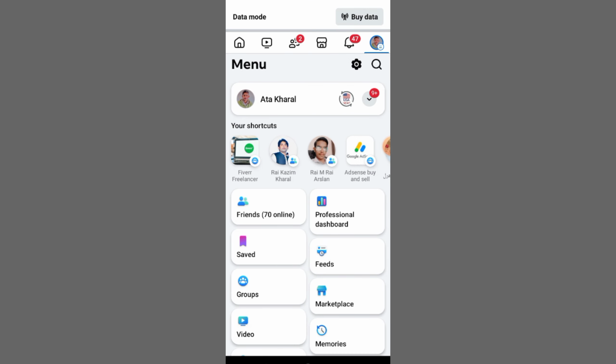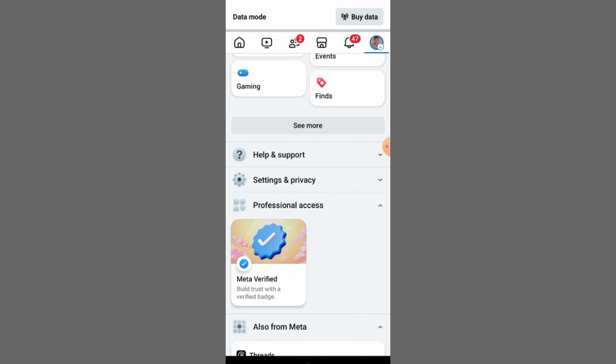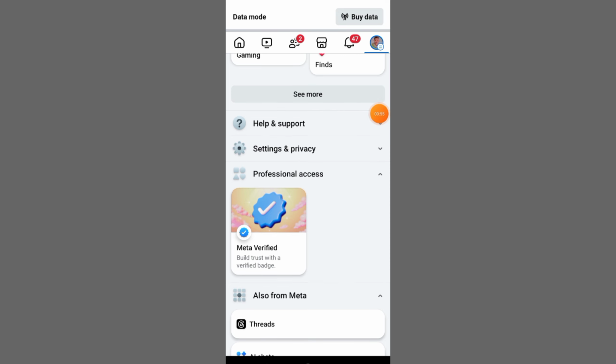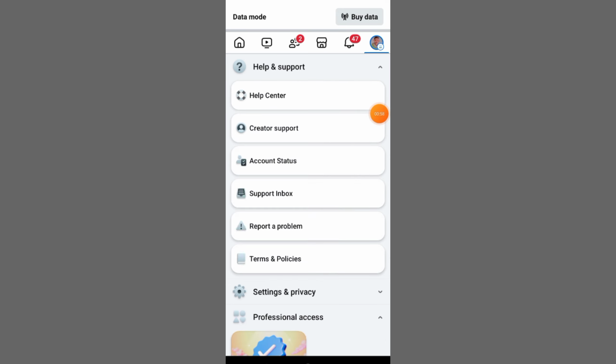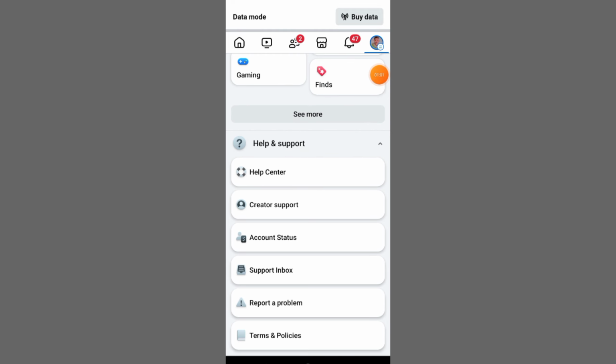To do this, go to the Facebook Help Center, search for Page Creation Limits, and submit a request explaining your issue. Facebook may review your account and allow you to create more pages.